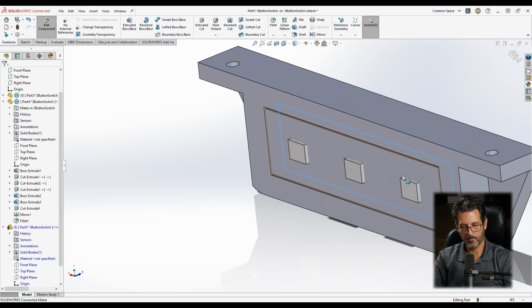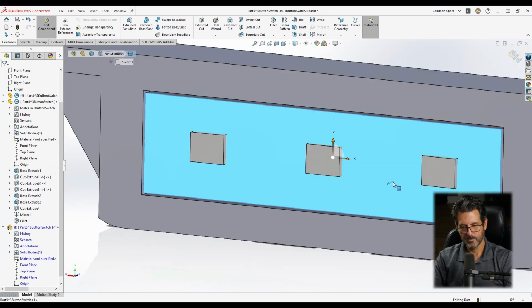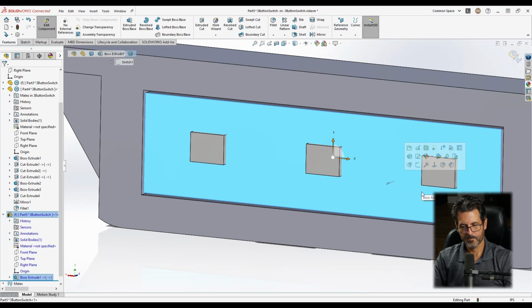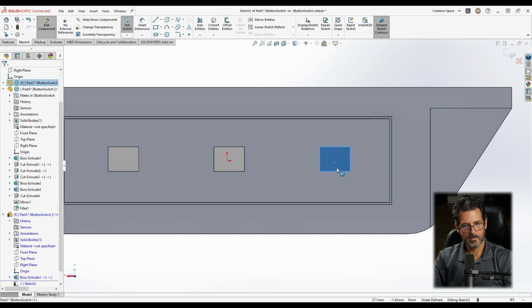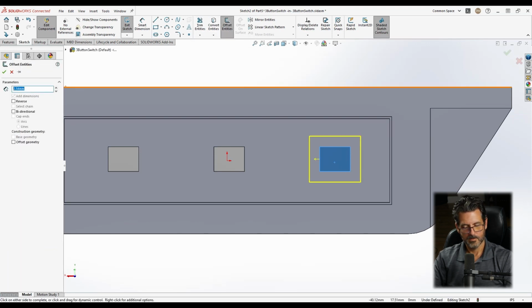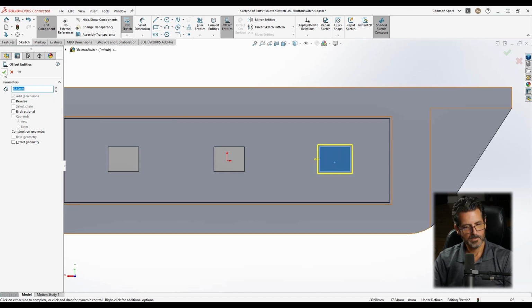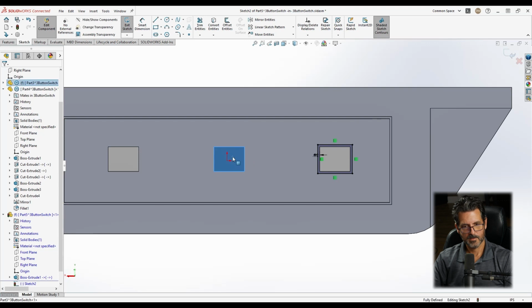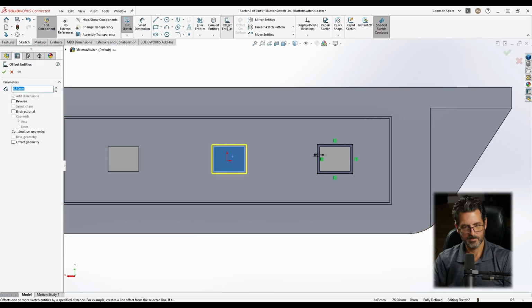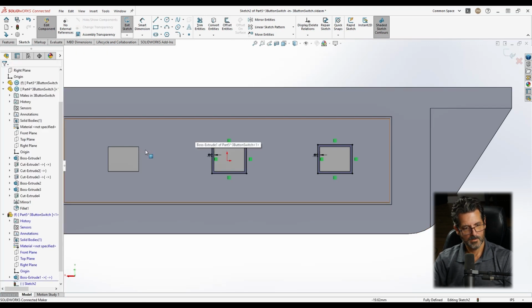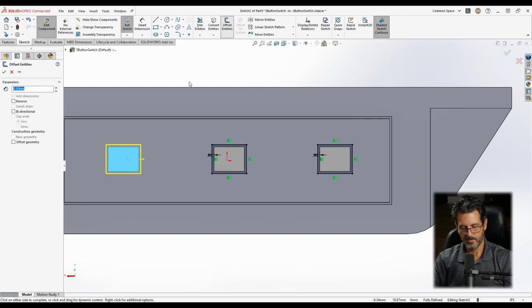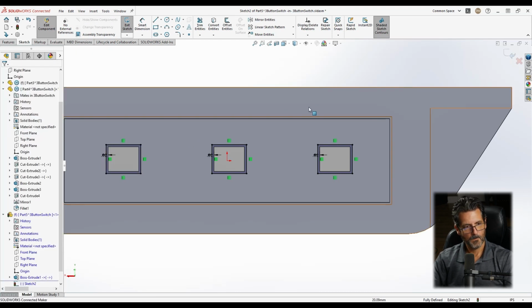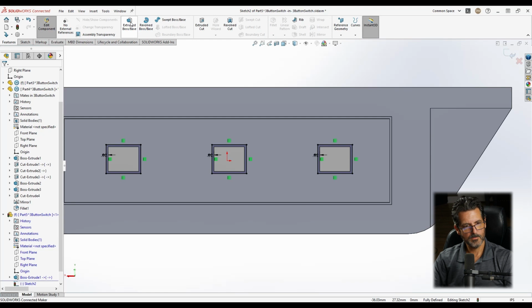Now let's clear out for our plugs. We will select there and say sketch. Select that and hit offset 0.5. Looks good. Select that, offset, enter. Select that, offset, enter. Now we'll extrude that through.